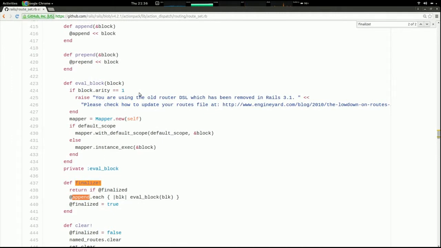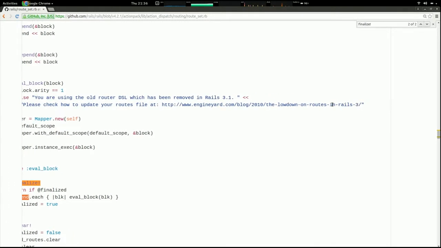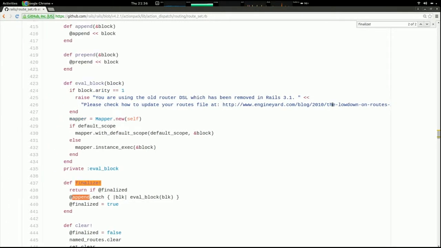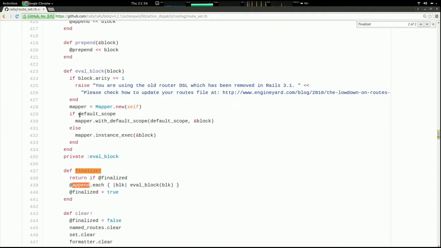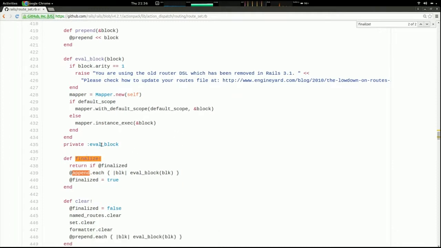So if block arity is 1, meaning there's one argument to this block, raise you are using the old router DSL, which has been removed in Rails 3.1. Please check how to update your routes file at, and then a link to how to update that. Okay, so it creates a new mapper, whatever that is, and then if we're in default scope, whatever that means, then mapper with default scope, else mapper.instance exec. Okay, and then the method's private.